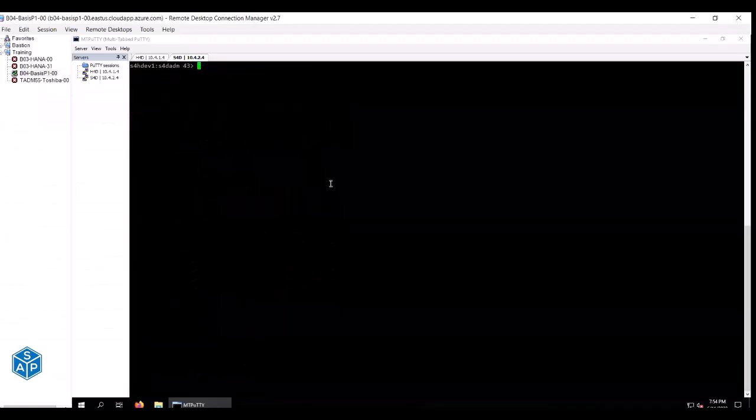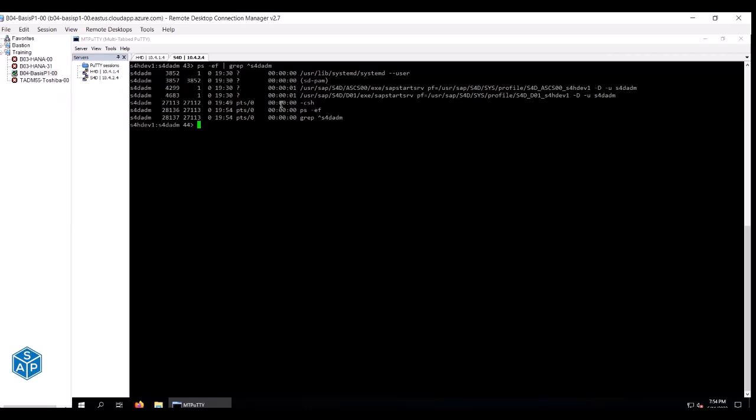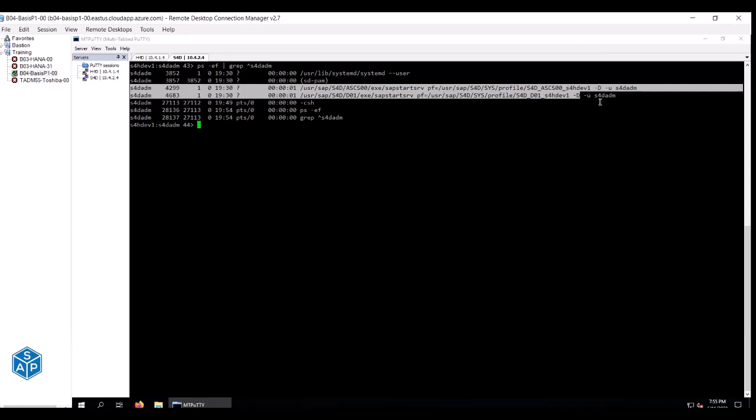Now, if you want, you can check the processes which are running for your S4DADM user. So here I'm checking what processes are running for my S4DADM user. Right now you can see not many processes. You can just ignore this part, this is just for the csh shell. This is the ps -cf command, and this is the grep command. You can see only these two services are running for your S4DADM, SID ADM user.